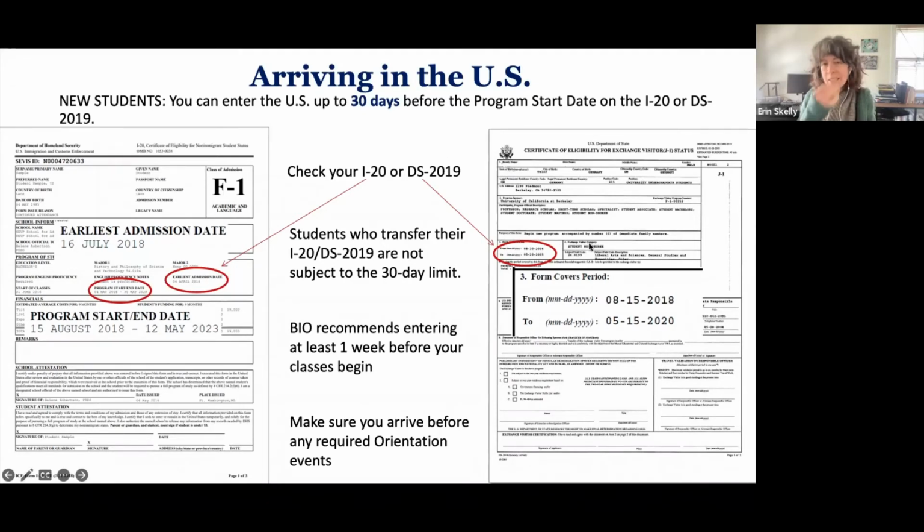DS 2019, it's not noted on your DS 2019, but you just need to calculate 30 days before the start of the DS 2019. If you're a student who transferred your I-20, you were already studying in the US and you transferred your I-20 and you transferred your SEVIS ID to Berkeley, you're not subject to that 30-day limit. You're free to travel because you actually have a continuing record.